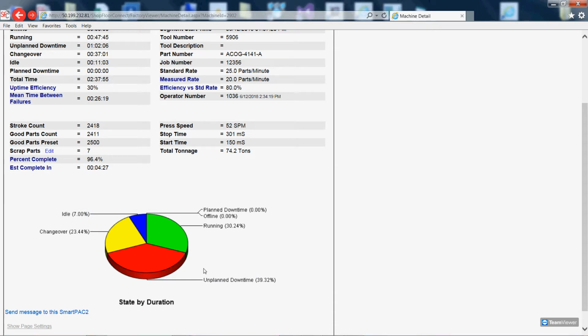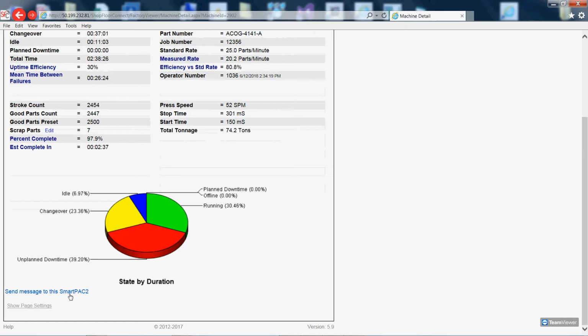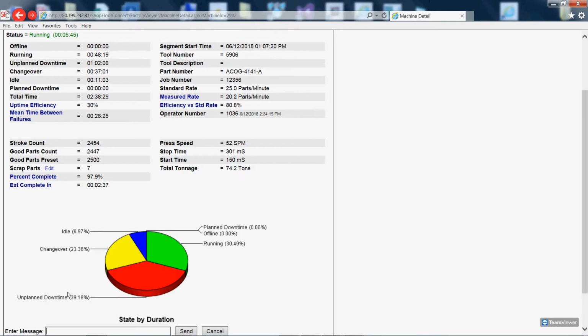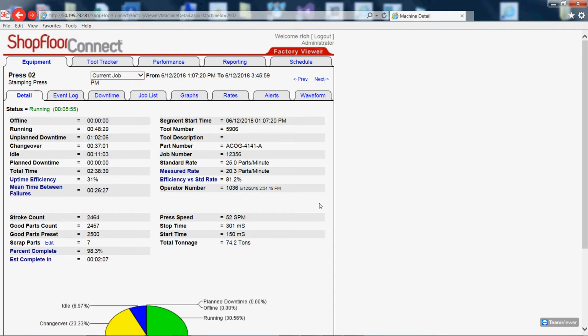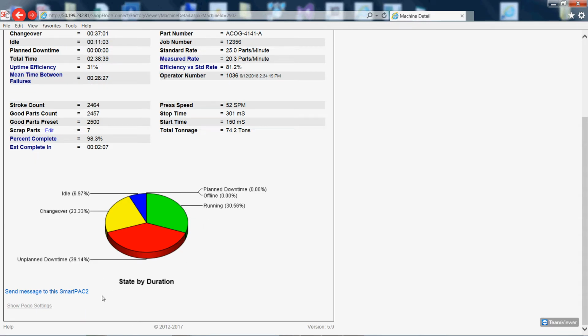On the very bottom of this page, we can actually send a message to the SmartPack 2. Simply click on the send message portion, enter in a message, and then click send. The message will appear as a little post-it note on the upper right-hand corner of the SmartPack device. This option is only available on the SmartPack 2 and SmartPack Pro devices.